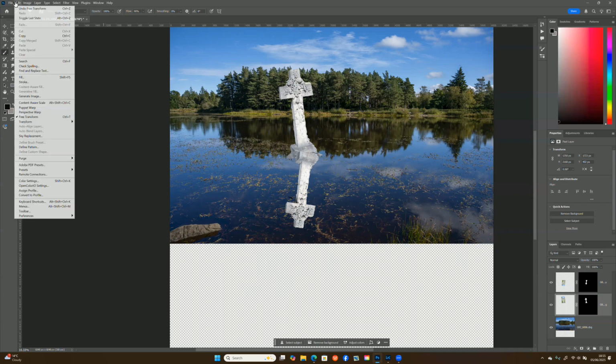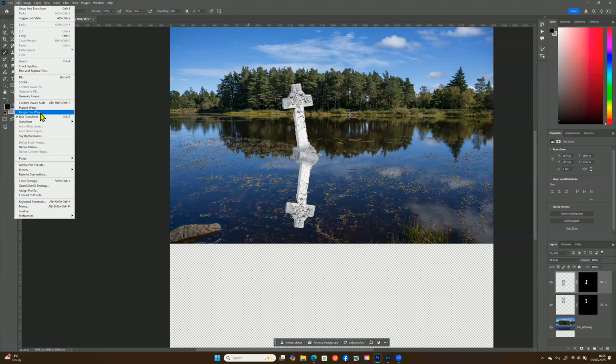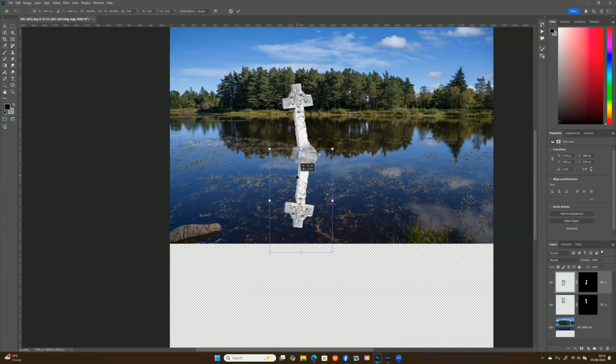So again, free transform. And this is the thing with this, if you make mistakes or it's not quite right, you can change it very, very easily. You're not going to break anything by doing it. Let's go back to the inverted one. And go free transform, bring it down a little bit more as well. Okay, so that's done. So a couple of things now. So we've got the cross, we've got the reflection of the cross, but it's still not quite right.